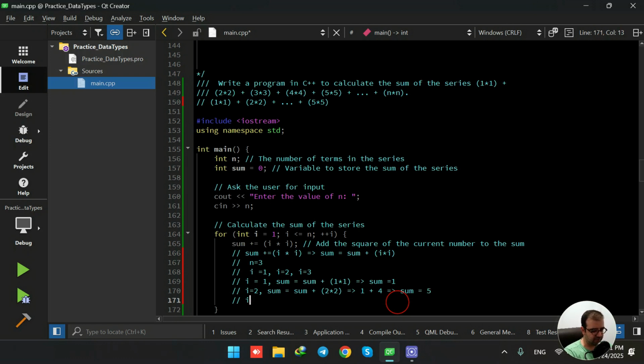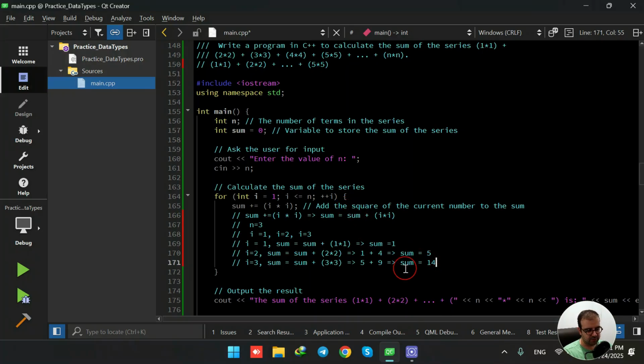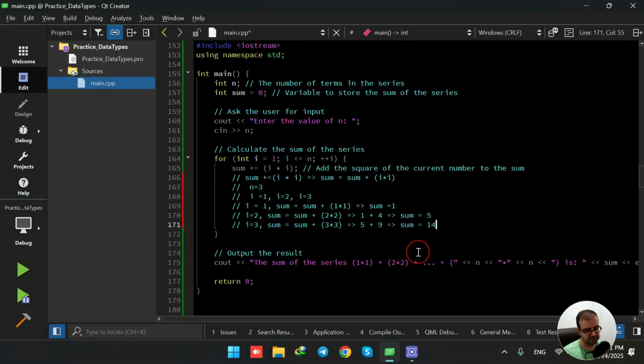In the third iteration, which is the last iteration because we assume that n equals 3, for example, we are going to have sum equal sum plus 3 multiplied by 3. This means that 5 plus 9. 5 comes from the last iteration of sum, so sum equals 5 already. And then 3 multiplied by 3 is 9. Therefore, we are going to have the sum equal 14. This is how we're going to use it. So in the last iteration, sum equals 14.